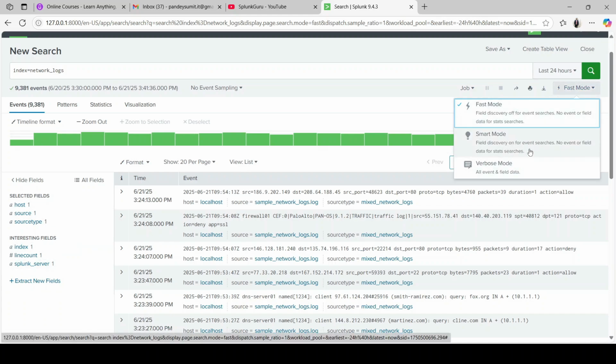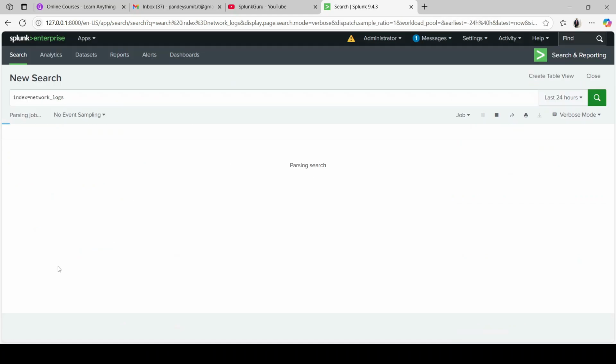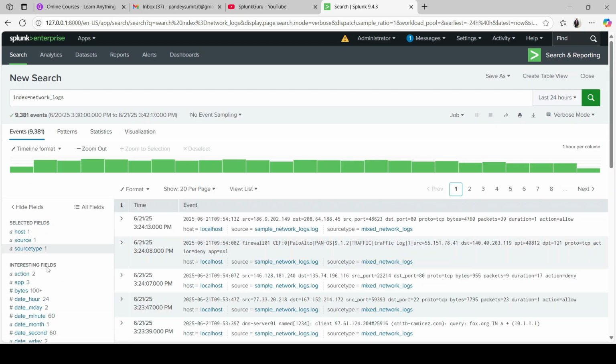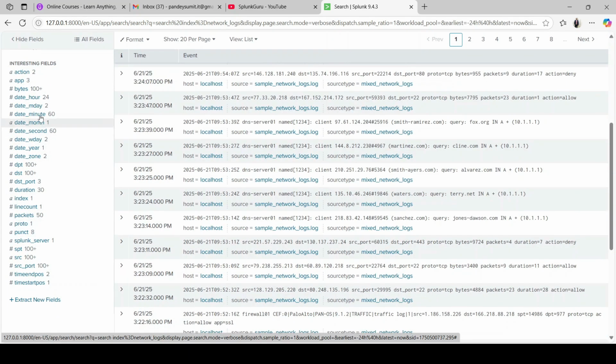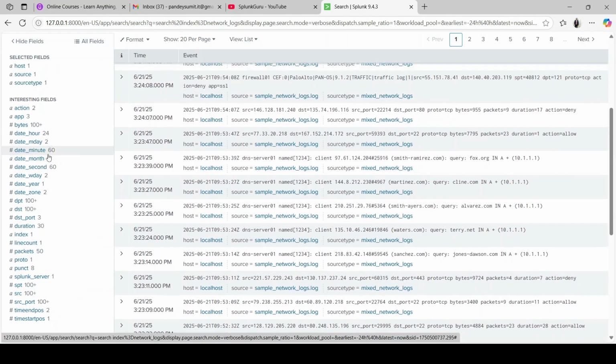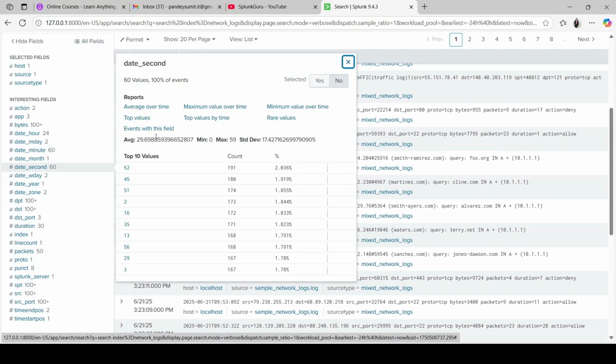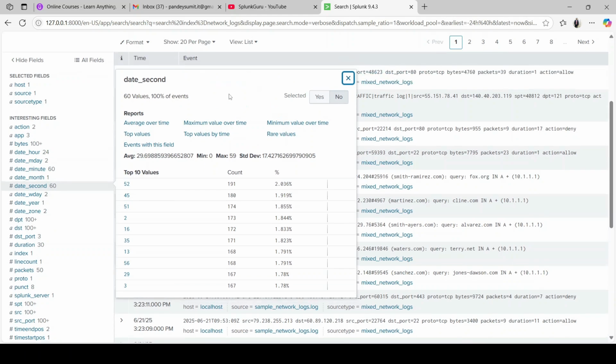Now, before going to smart mode, let's go to verbose mode. In verbose, you will see that all fields are populating here, right? So you know what all fields are there in my data, and you can simply click on them, and there are some default options there, like taking the aggregation, max, min, and rare fields. You can use these default options here.